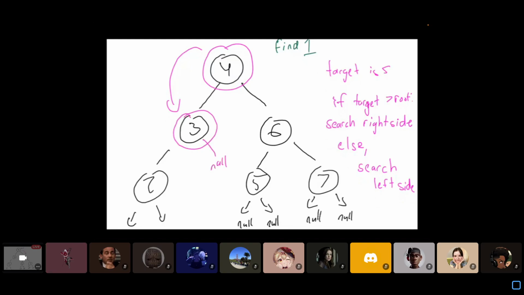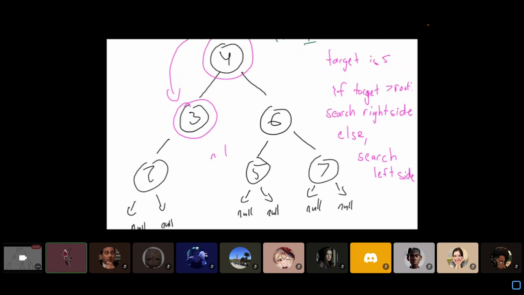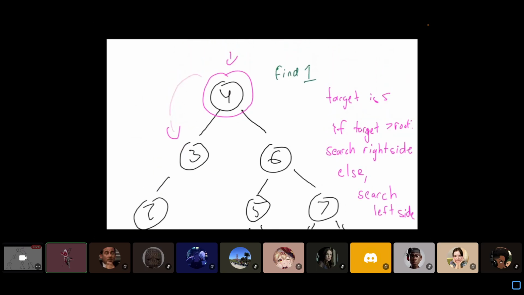Okay, let's pretend this is null. So search the left side. Okay, now we're at 2. Is 1 less than or greater than 2? It's less than, so let's search the left half of the tree, which would leave us at null. And since it's not there, the number doesn't exist. All right, so that's kind of how we search in a binary search tree.